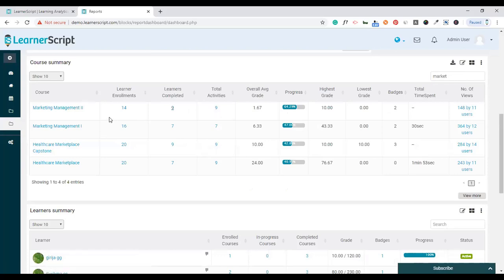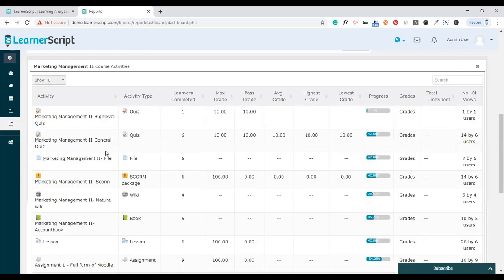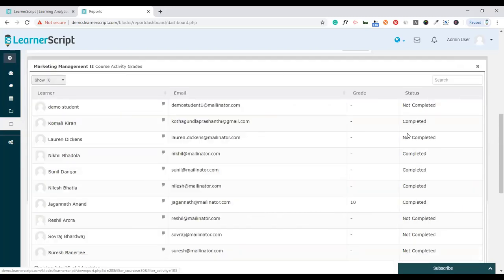And I can even see how many activities are there in this course. As you can see, the learners, completed, enrolled, and activities are the important components per course. So when I click on the activities, I can see those 9 activities, and in each activity, how many learners completed from the enrolled list, and what is the max grade, pass grade, and average grade. There is so much information about the activities and the progress. And when I click on the grades again, I can see the grade for each learner and the status of the activity, whether they completed or not.